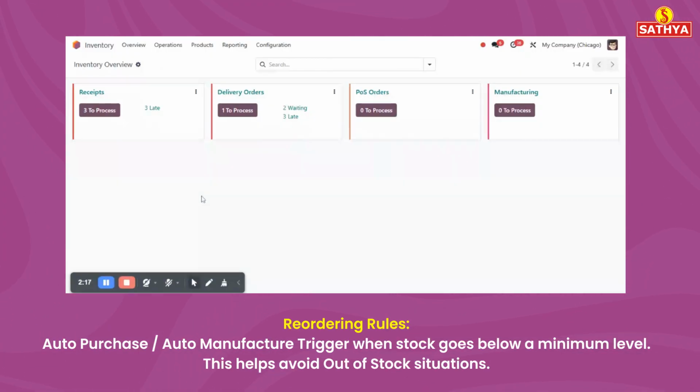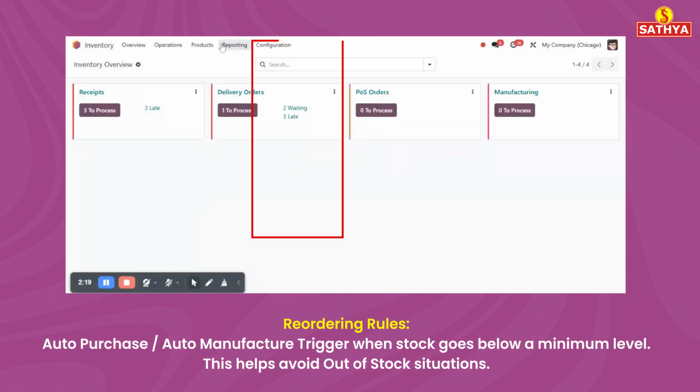Reordering rules. Auto purchase or auto manufacture triggers when stock goes below a minimum level. This helps avoid out-of-stock situations.